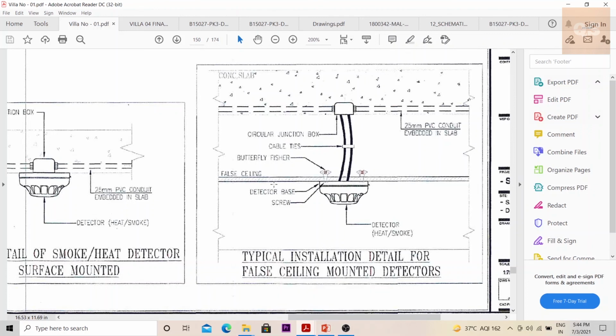So hope you have got an idea of the different drawings that are used in MEP systems. With these drawings, you can easily do the measurements. You can easily carry out an accurate quantity takeoff.